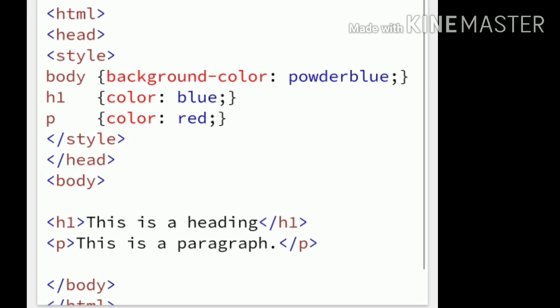After then, H1 tag, H1 color, colon blue, ended with semicolon. After then, you can use a P, that is a paragraph. Color, colon, red, ended with semicolon, curly braces closed. After that, the style tag is to be closed, that is the backslash style. After the style, you can use the closing of the head tag, backslash head.